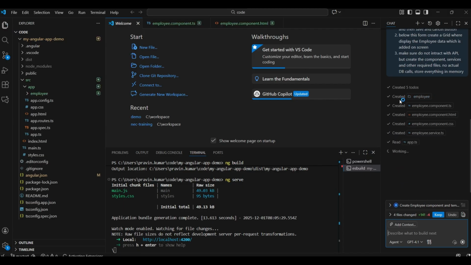Looks like something is doing. If you see, it created employee, right? This is a folder created. This is a TypeScript file, right? TS component. This is again a created HTML file. This is CSS as well, right? It is reading app.ts, it is reading app.html.